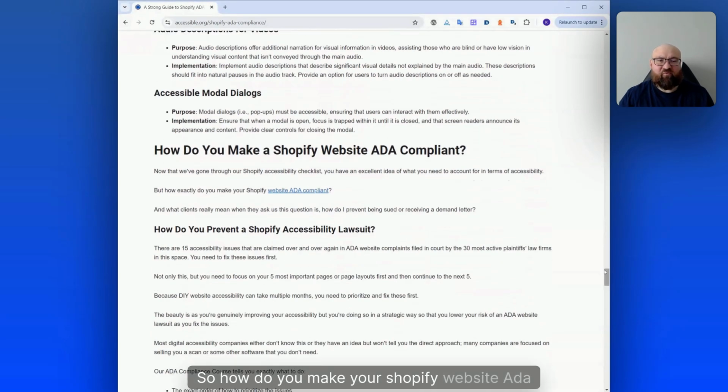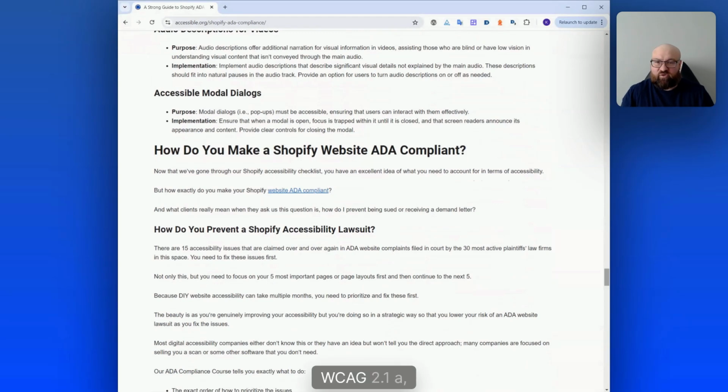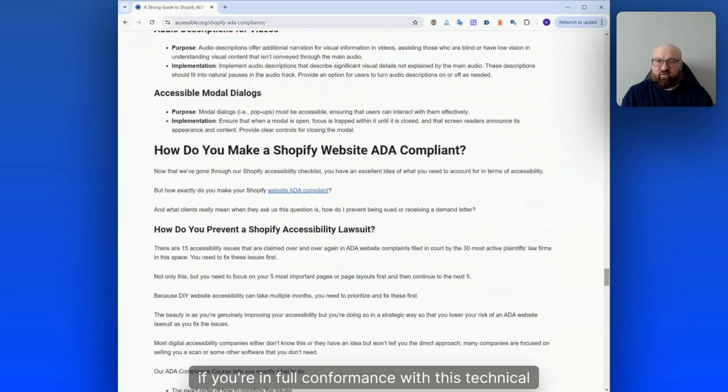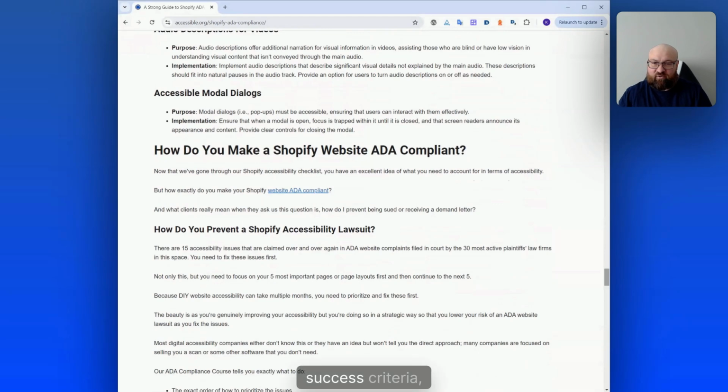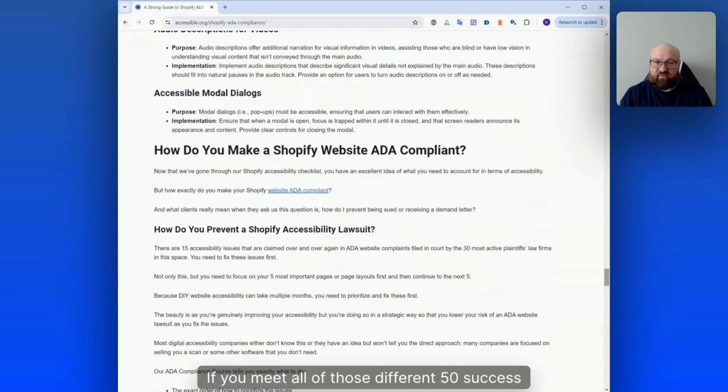So how do you make your Shopify website ADA compliant? Well, as I said, WCAG 2.1 AA, if you're in full conformance with this technical standard, which has 50 success criteria, and think of success criteria as requirements for conformance. If you meet all of those 50 success criteria, then you will have a shop that would be considered an ADA compliant website.